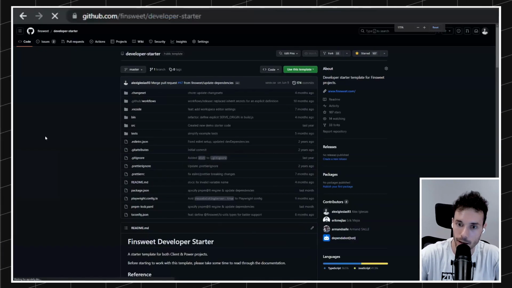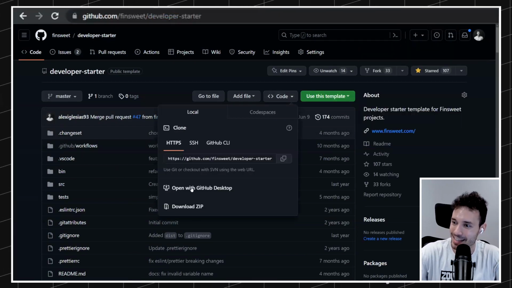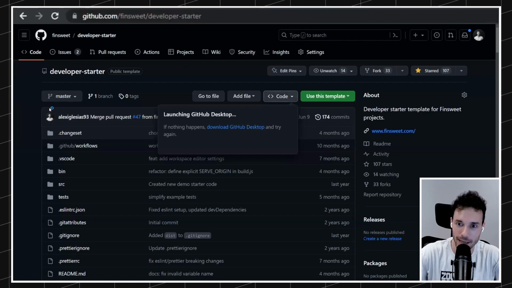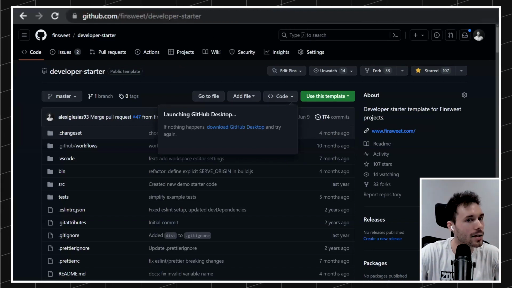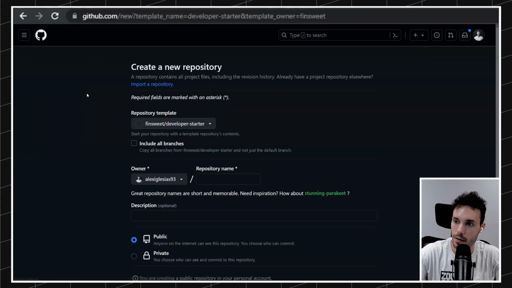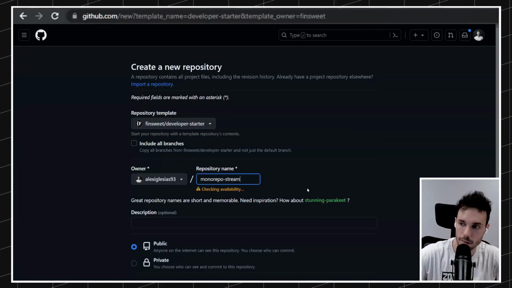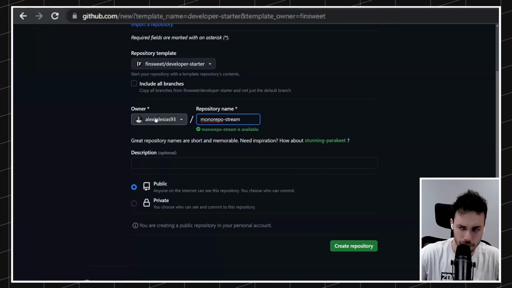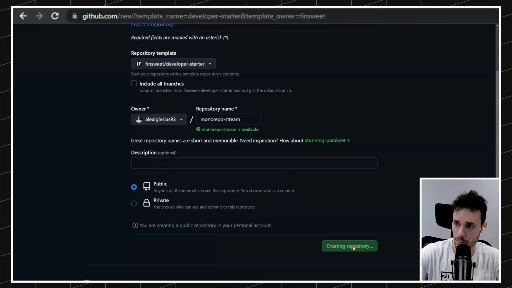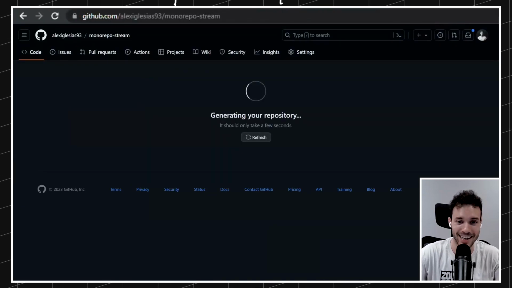Let me zoom in. I don't want Gabriel to be mad at me. And code, let's open with GitHub Desktop. Actually, no, I don't want to open with GitHub Desktop. I want to use this template to create a new repository like this. Cool. So I'll just say monorepo stream, for example. It's going to be my personal account. It's fine. Okay. It's going to generate the repo.